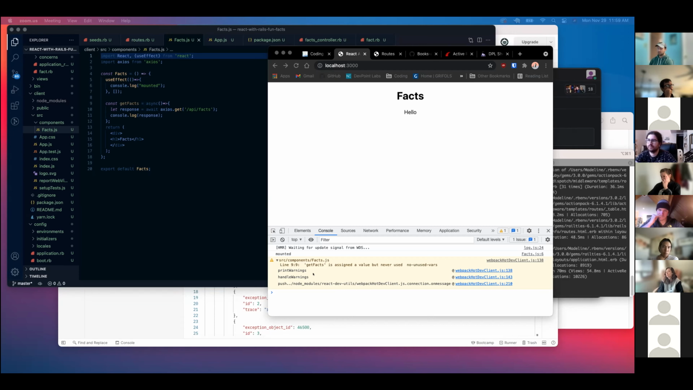Is this an error, this yellow thing? getFacts is assigned a value but never used. That's just a warning, but that's telling you why. It's saying you've created this getFacts, but you've never used it. So if you look at your code, you have this const getFacts, so you define it, but you never use it.